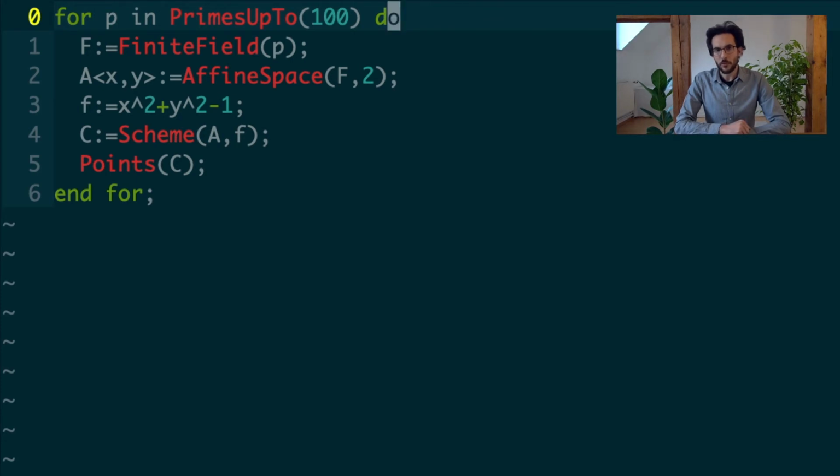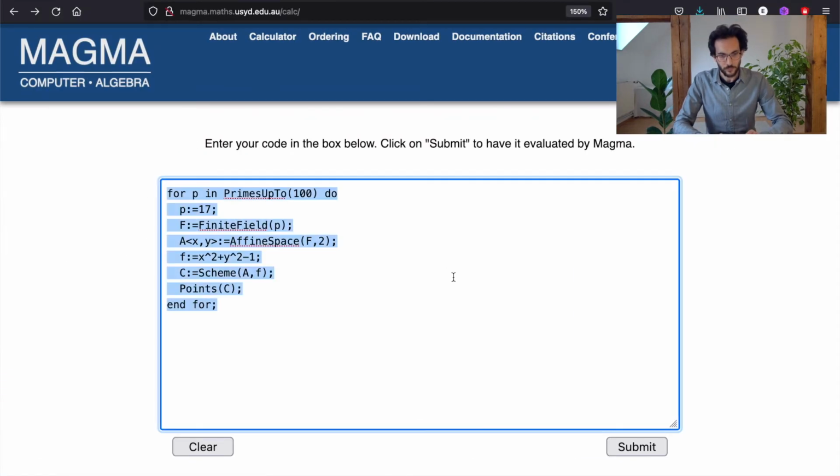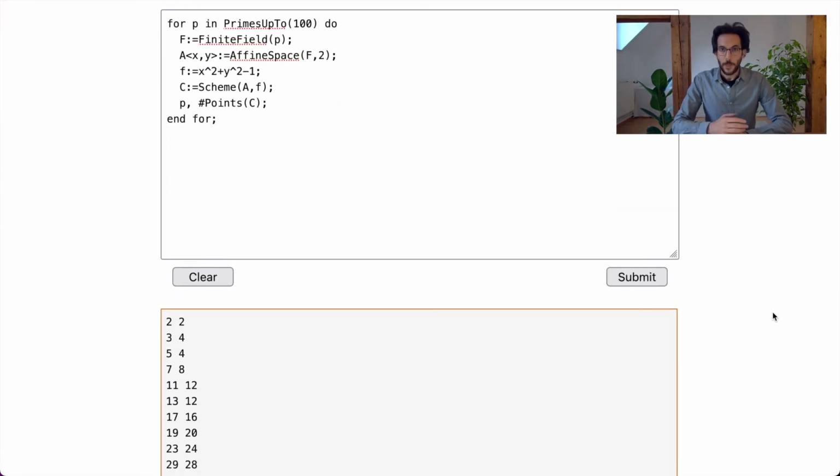But that's perhaps too much to see, so I will instead output the number of points. That might not be super instructive when I'm faced with an array of numbers. I also want to be told which is the prime number. So I will say p, comma, and then the number of points. That will work. I've executed the script, and the output is on the screen.